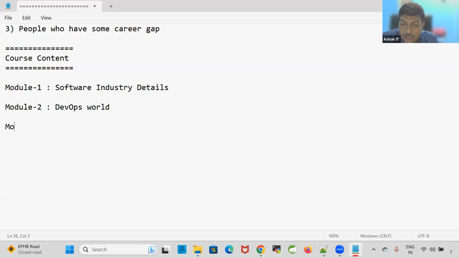Then after module three, that is very, very important: Linux and shell script. For DevOps engineers, Linux knowledge is very important. In some institutes, they will say that Linux is the prerequisite for DevOps. But here I'm saying there is no prerequisite.